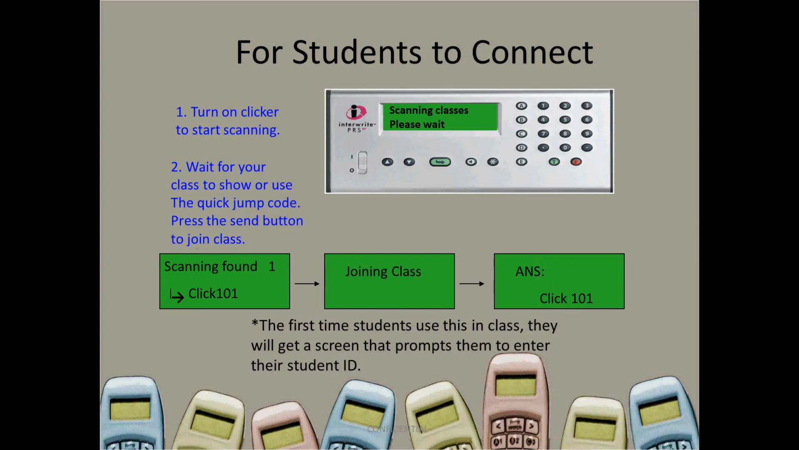Once the student turns on his or her remote or clicker, it will begin scanning for a class. You can now let the student wait until the class shows up, or instruct them to type in the quick jump code. Have the student's ID number available so that they can type it in.